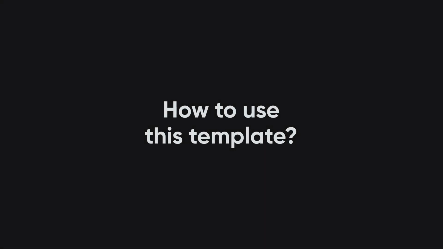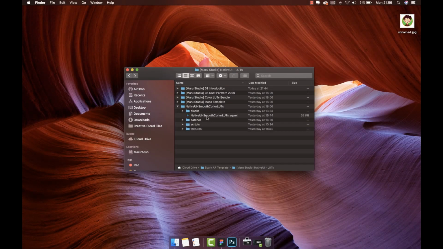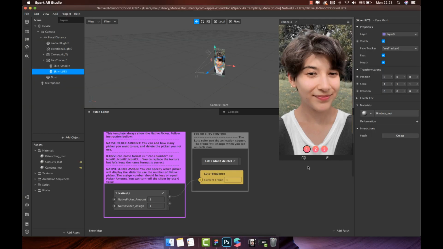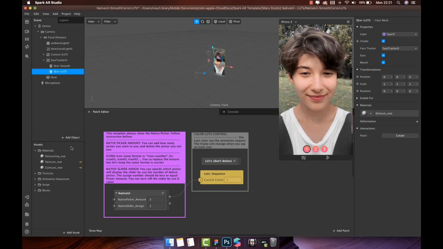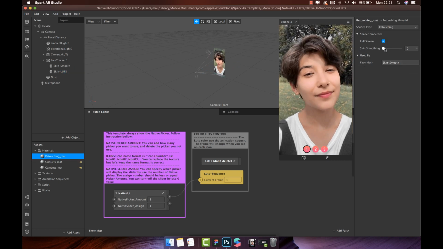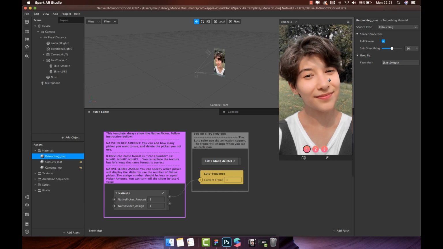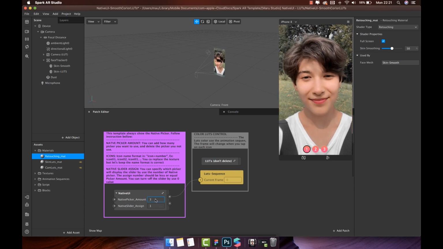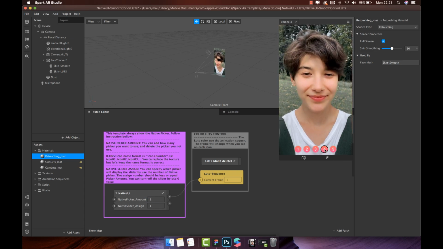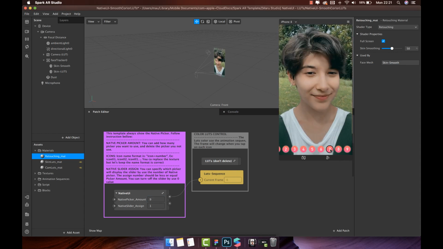How to use this template? Open the Spark AR template file. You can see it already has a native picker. First, let's check skin retouching. You can use skin retouching with LUTs. In the patch editor, let's take time to read the instructions. You can change the number of items of the native picker. I already added 9 items with LUTs for you.